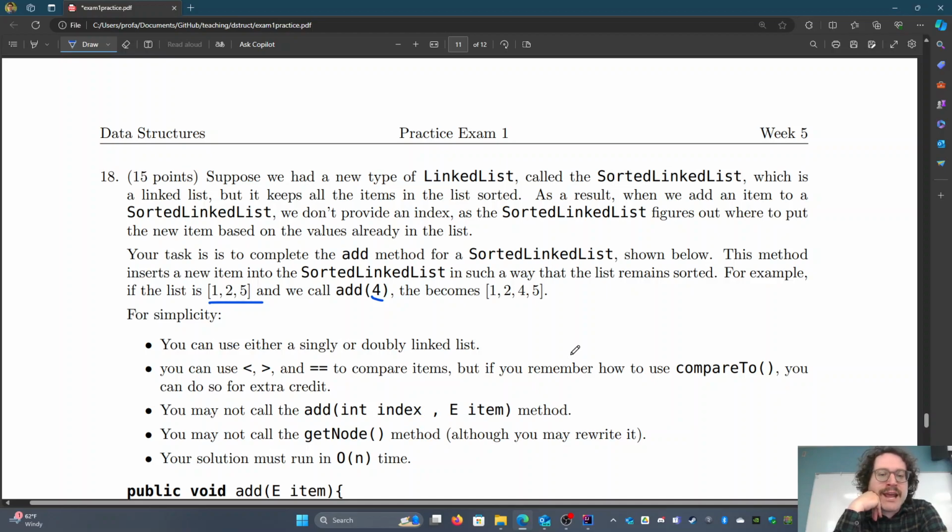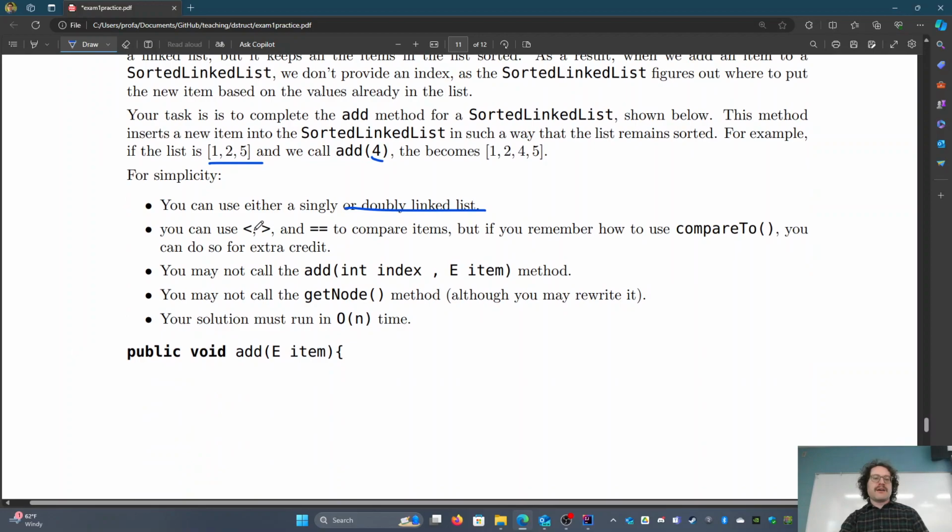We want to write an add method. You can use either a singly or doubly linked list. We're going to use a singly linked list, because why make more work for ourselves? That just means, though, that we have to be careful as we add things, right? You can use less than, greater than, or equal to compare items, but if you remember how to use compareTo, you can do so for extra credit.